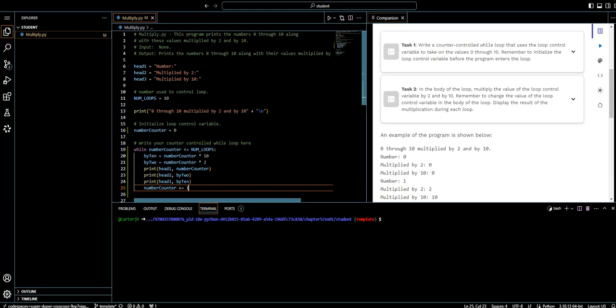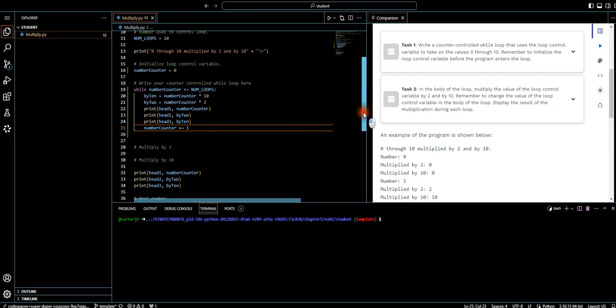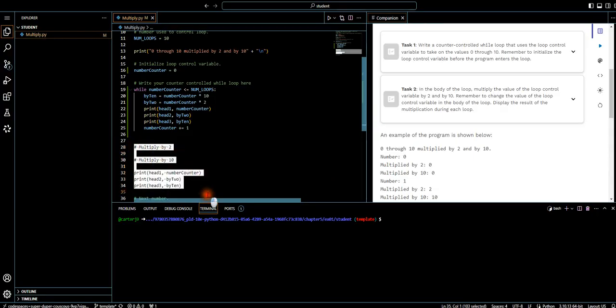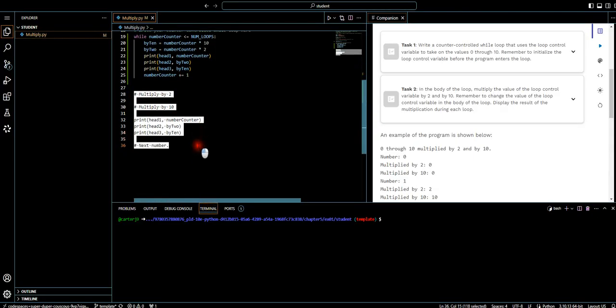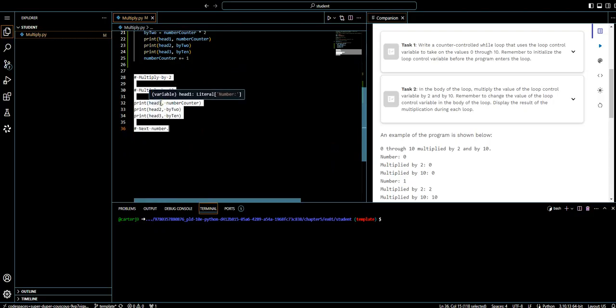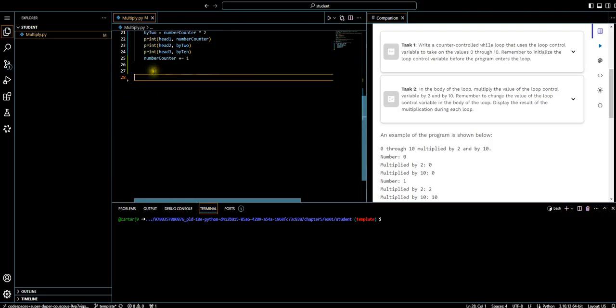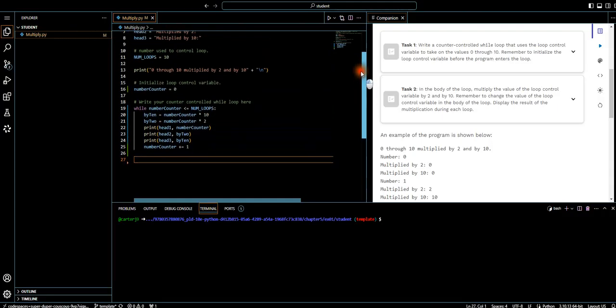Alright, so I didn't take these comments out. So before we do it, we'll do by 2. This would be that, of course, by 2, and then by 10 will be underneath. But we don't need these comments, so we'll take them out. And there's the next number counter plus equals 1. Alright, cool. So I took the comments out, but you've seen what they were all about.